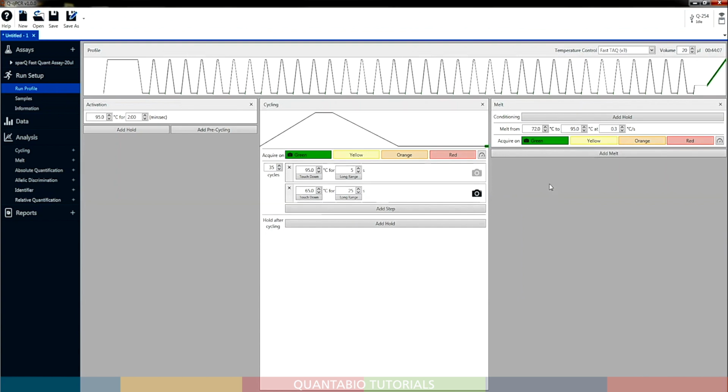This setup also includes a melting step for optional melt analysis. The temperature control should be kept as the default FastTAC V3. The volume for this example should be confirmed as 20 microliter since we are using the 20 microliter template. Next, click Samples to open the sample editor.